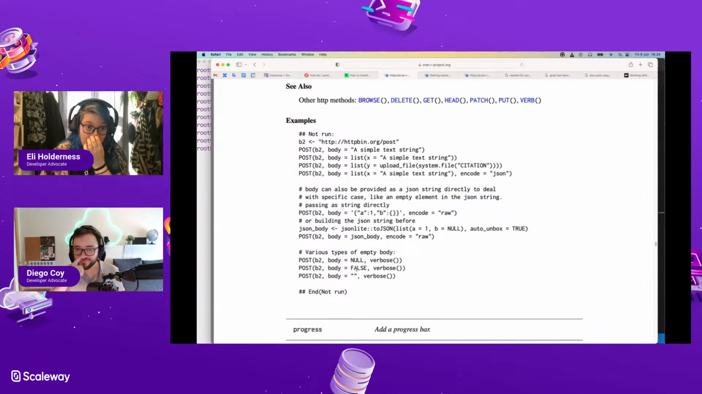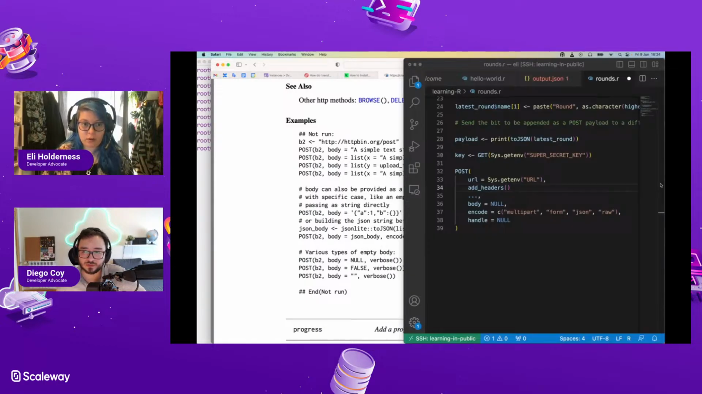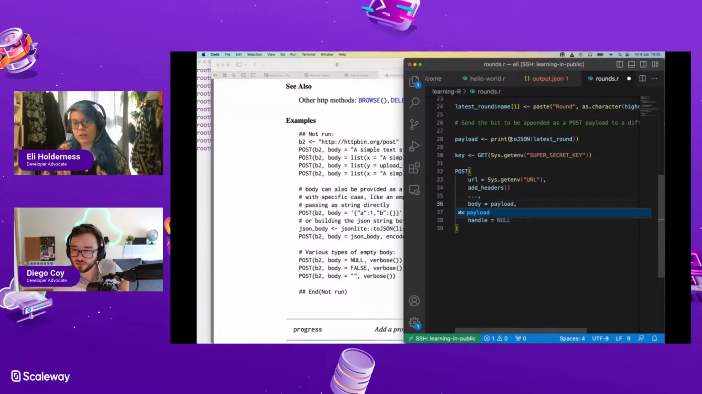Right. Post body equals list X, encode equals JSON. But we already have the JSON. So the body doesn't need to be encoded. Why do you say we already have the JSON? Because we already have a thing called payload where it's got JSON here. Okay. Yeah. Oh, right. But maybe we didn't need to do that to print it. Okay. Yeah. Encode equals multipart. I think it's just JSON. Just JSON. Yep.